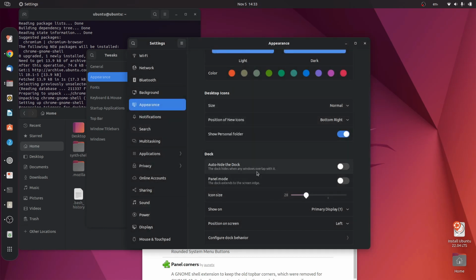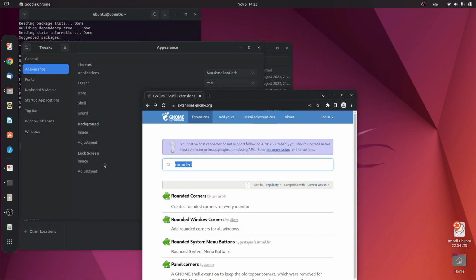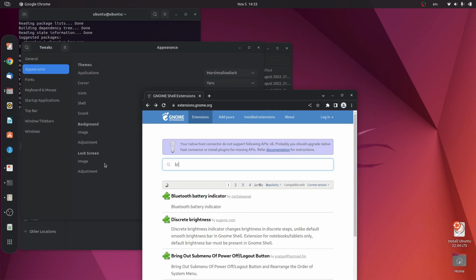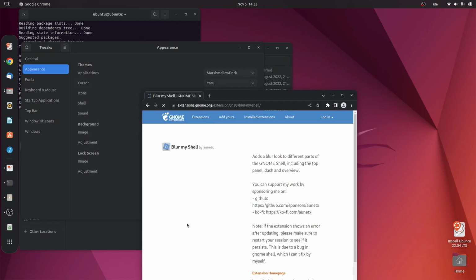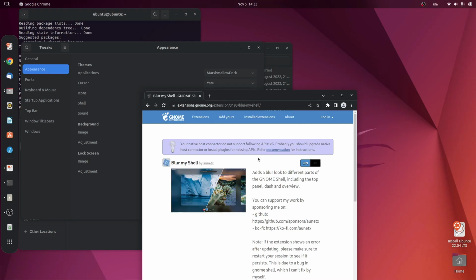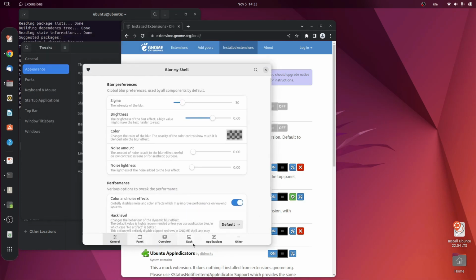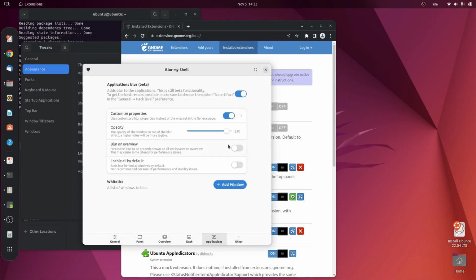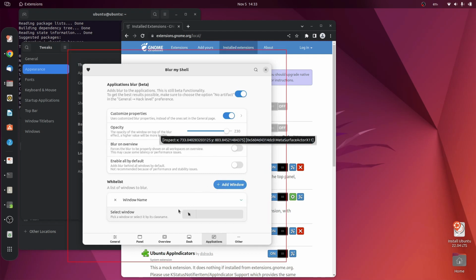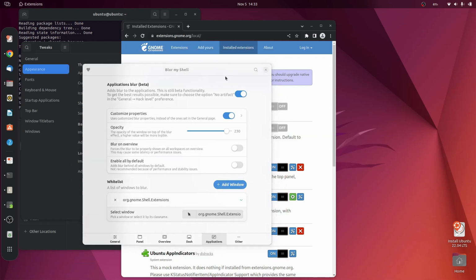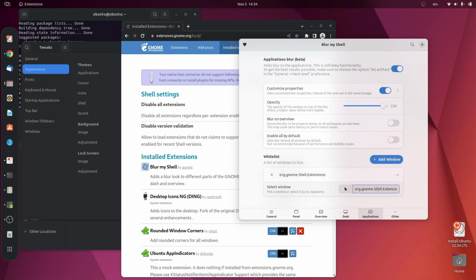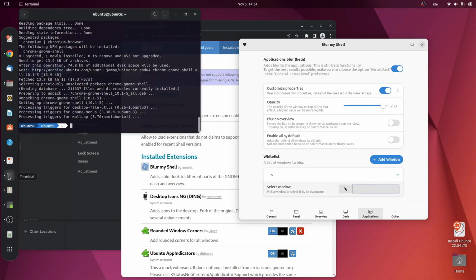So that's all. Finally, search for Blur my Shell, turn it on, install, go to installed extensions. Here you will get the settings available, and go to applications, enable the blur, add the window, and you can select the window easily from here. So that is very handy. So let's select a random window. In this case, we are going to select the terminal.